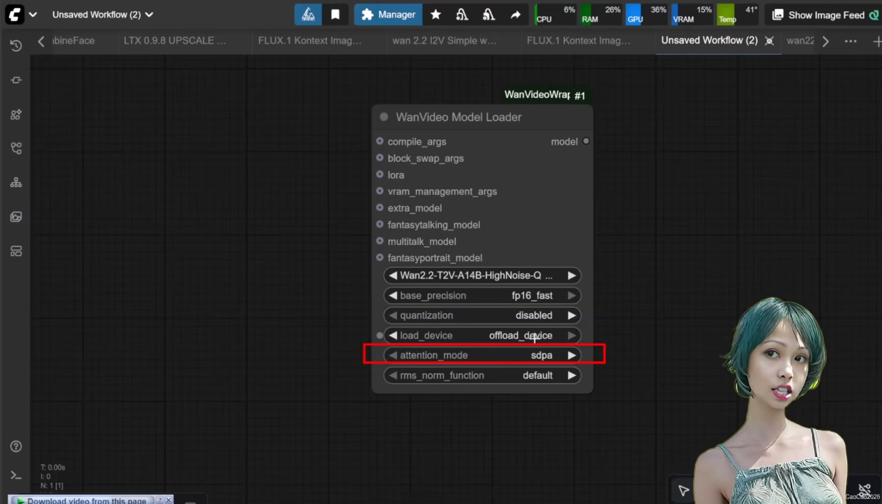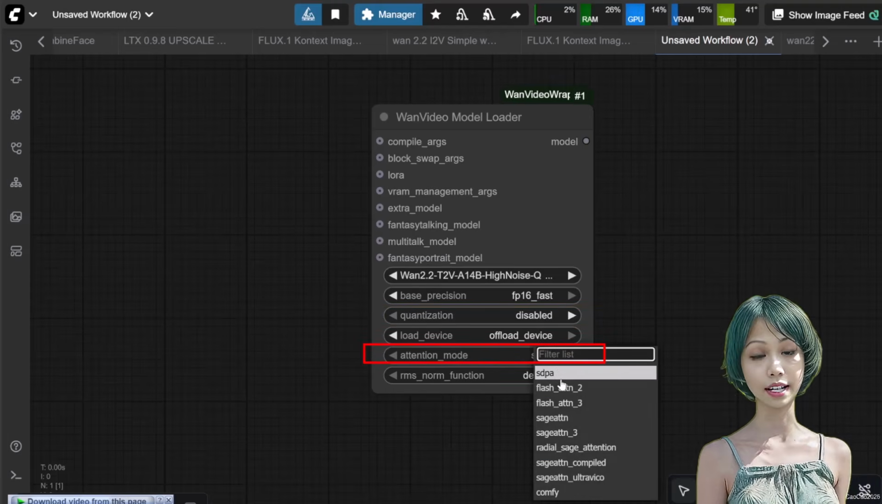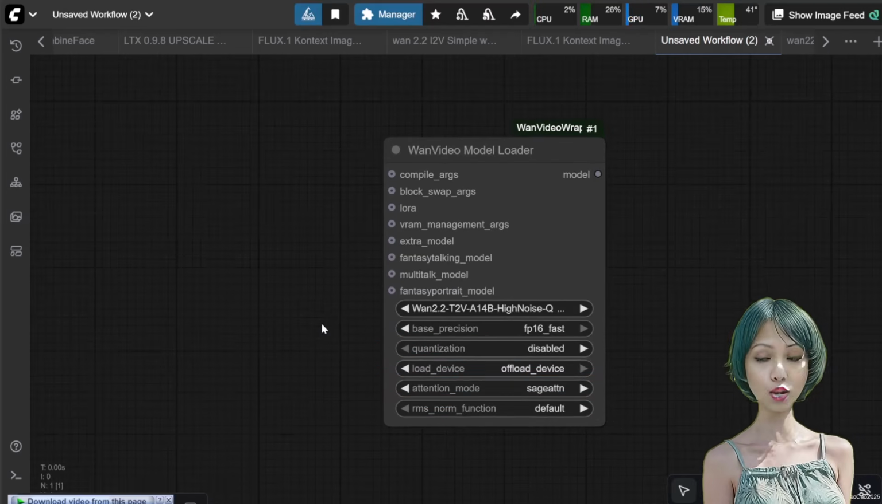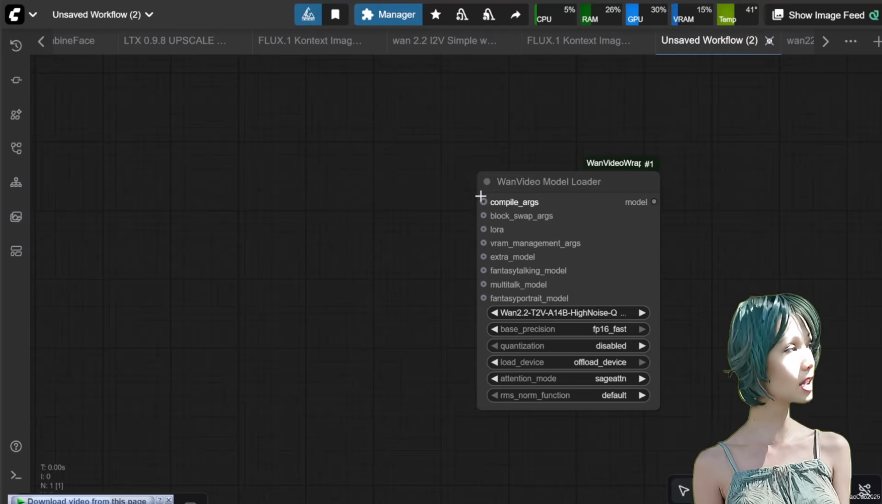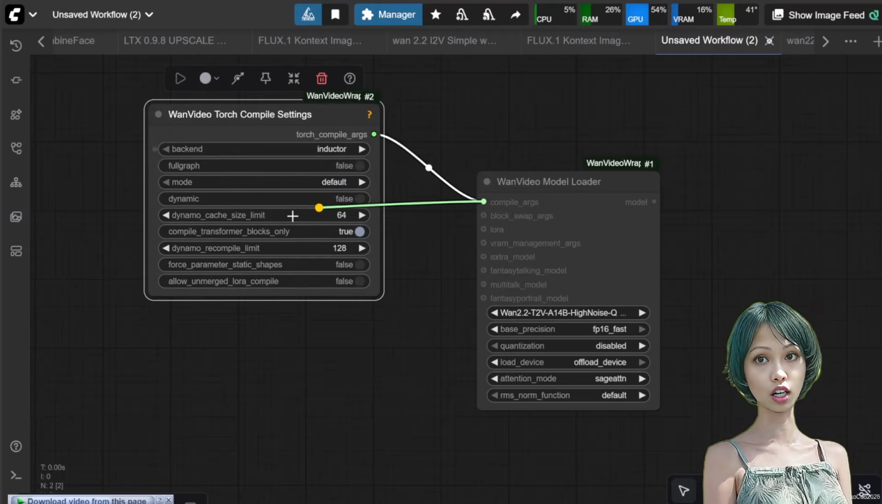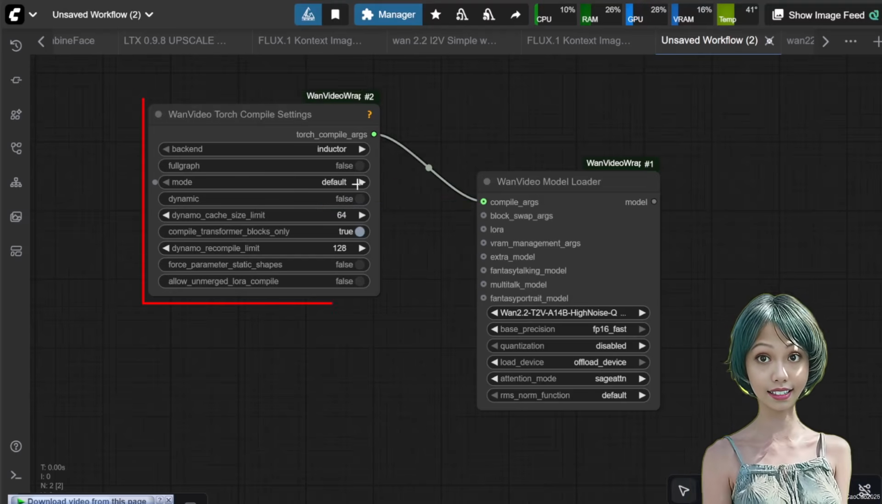For attention mode, we're using SageAttention. This is a huge memory saver. It keeps your computer from getting overwhelmed by the heavy video data. If you don't have it installed, just stick with SDPA for now. Now for the serious speed, we're using Triton. Connect the Wan Torch Compile Settings node to your loader. You don't need to touch the settings, just plug it in.